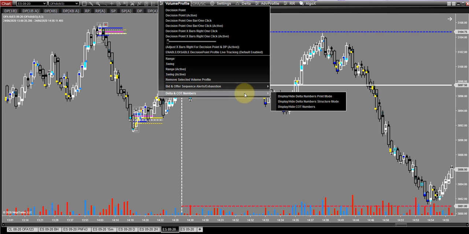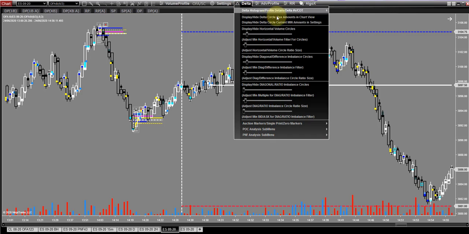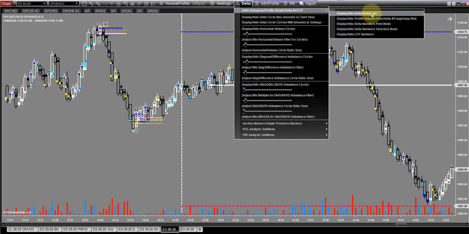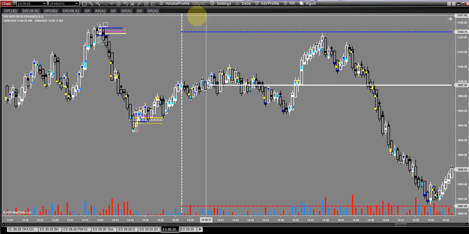So all of those options are still there, and they are also available for the Delta users together with the other histogram and profile features to show the ticks, delta and volume for each of the profile. So all those annotations are there. So that's the Delta menu.